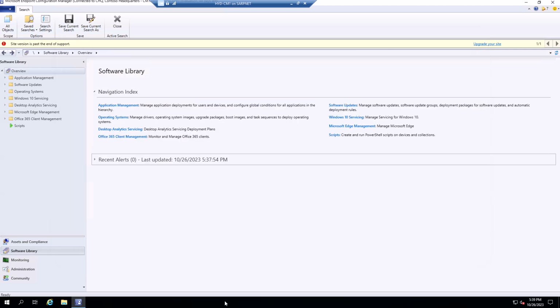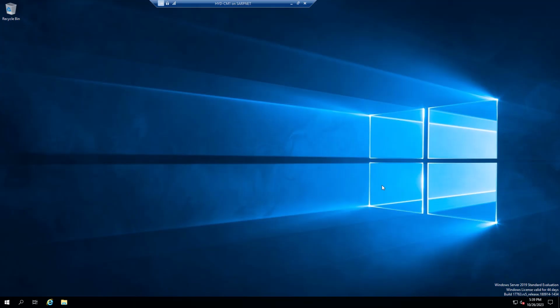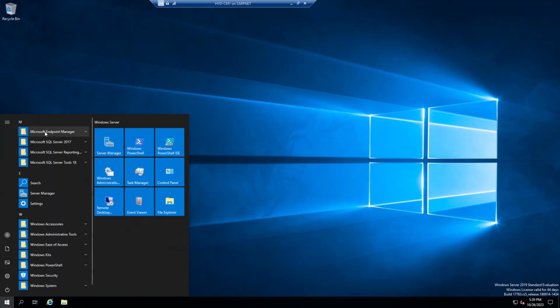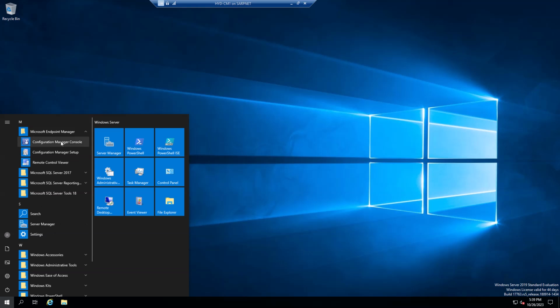Once you have your lab set up, you can just open your console, and this is how you're gonna do that. Go to the Start menu, find Microsoft Endpoint Manager, click the down arrow, and then it will give you your console. You just need to click on it to open it.